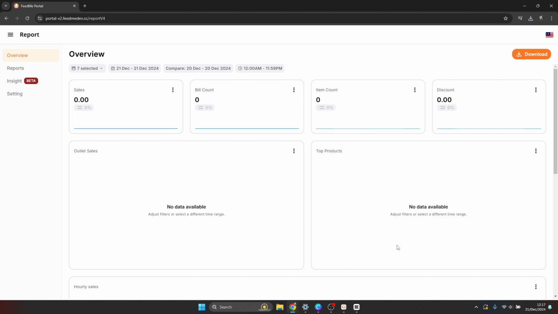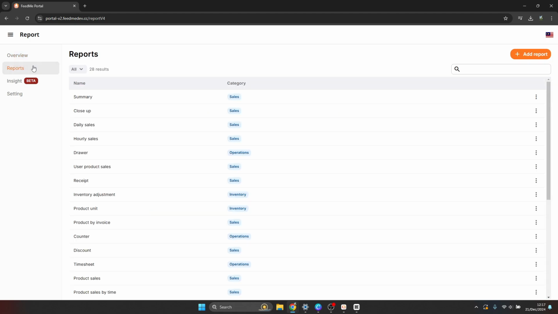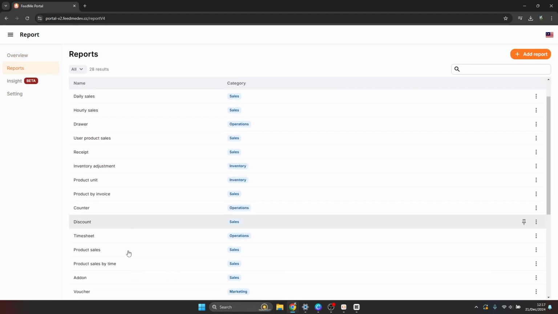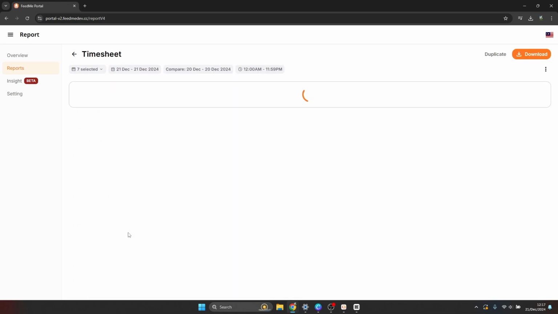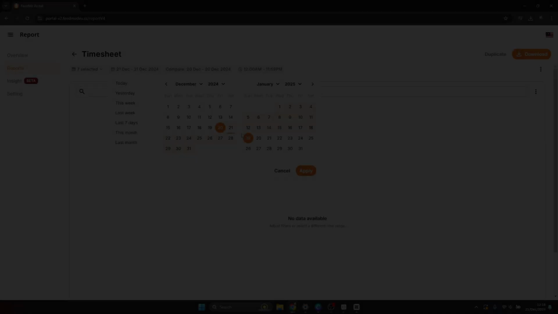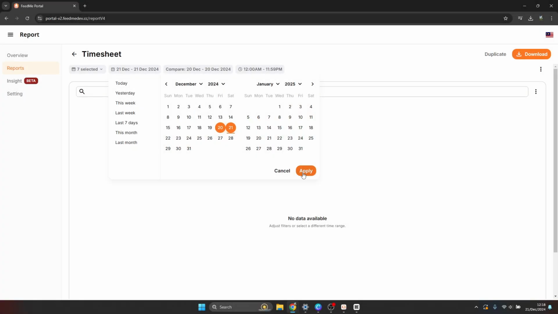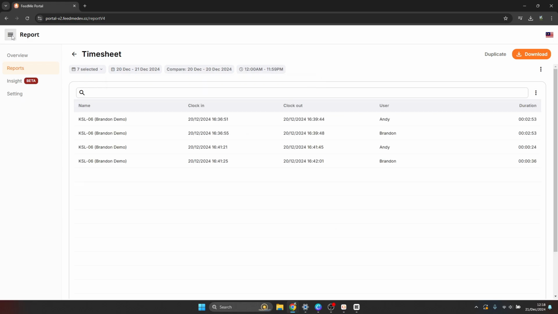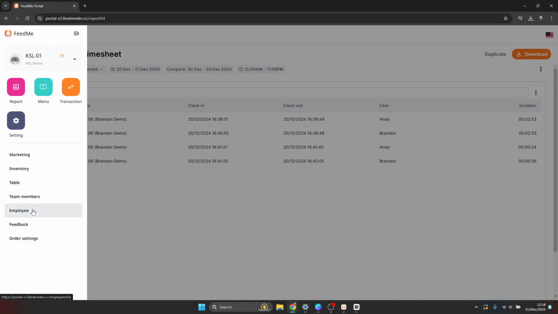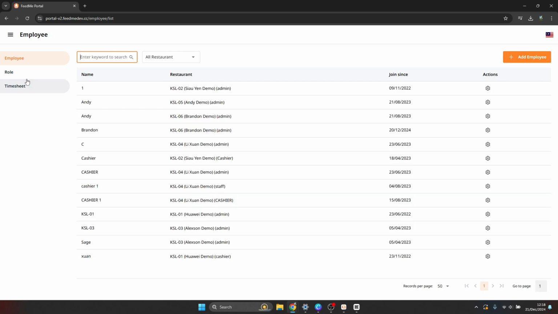Another way to see it in your web browser is to log in to your FeedMe portal, go to Report and find the timesheet. Select the date and click on Apply. Another one is you can go to the employee here, and find the timesheet.